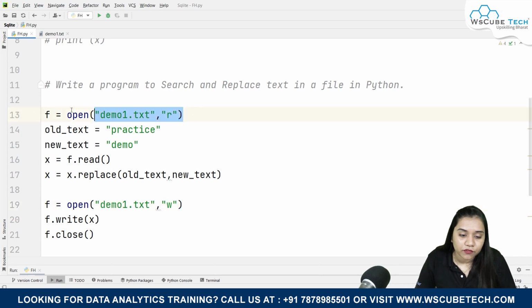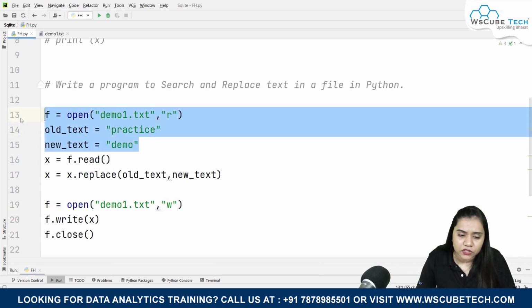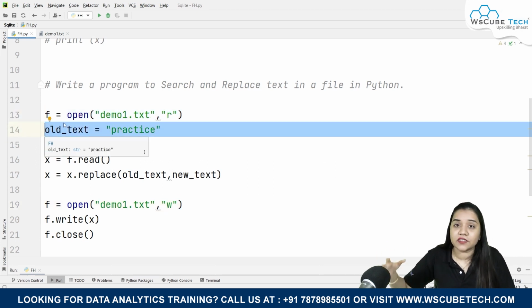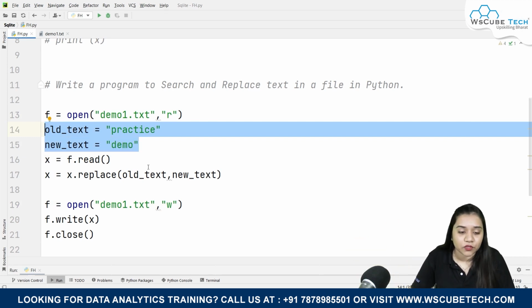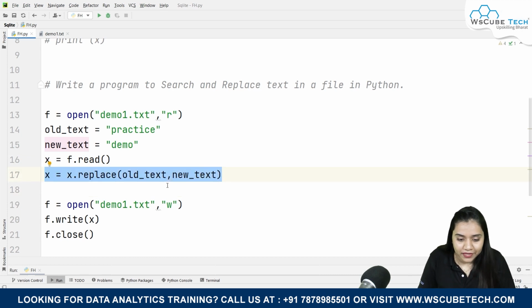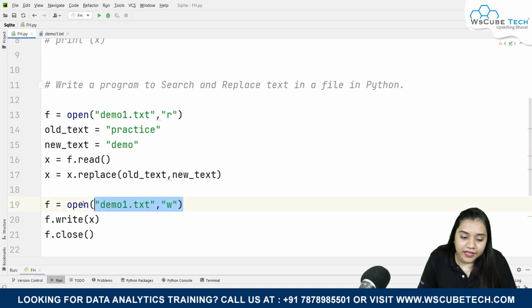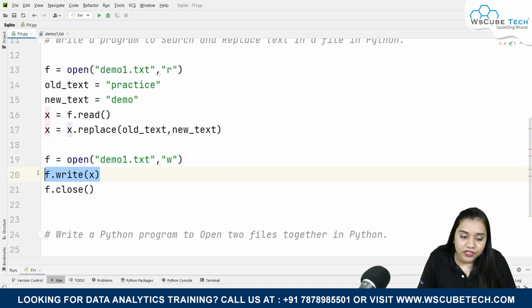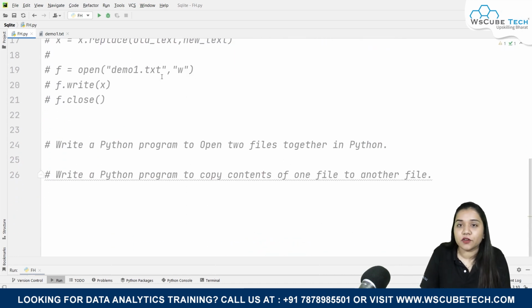All you need to do is open the file in the reading mode, create two variables, the old text, that means the text which you want to replace, and the new text, that is, the text with which you want to replace it. Read the file and store it inside the variable. After reading the file and storing it inside the variable, in the same variable, make the changes by using the replace method, replace function over here. After that, open the file in the writing mode, write down the data which you stored in the variable previously, and then close the file. So basically this was a very simple method of doing it.